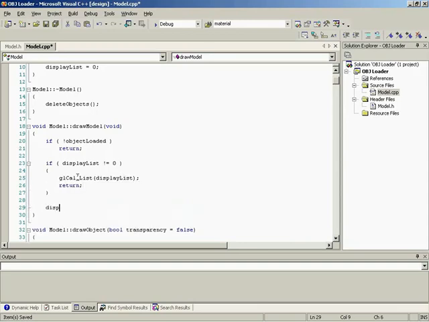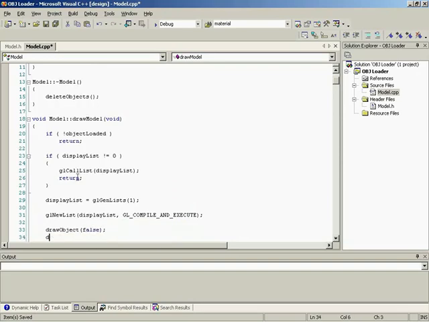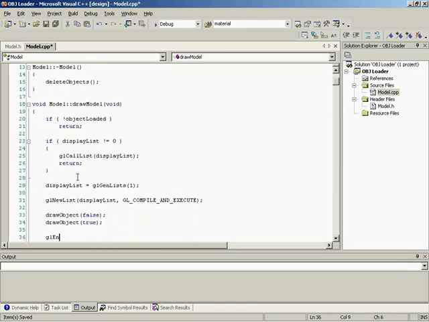Otherwise, we need to actually create our display list. So I'll do a glGenLists and simply create one new list, and then start creating our new list. So our display list, and glCompileAndExecute. What I'm going to do now is call our draw object false and true. Remember, as I said, we have two passes to our draw object, one in which we don't have transparency and one in which we do. So we're going to have our draw object false and draw object true. And then once we're done with that, we'll do an end list.